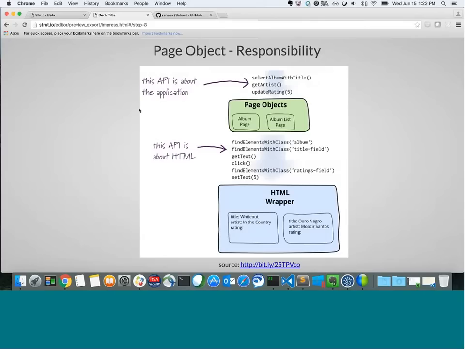But the page object is treated as an API for your application. Like here, for example, it says select album with title, get artists. In my example, I was talking about search. So your test needs to do something, and the APIs are exposed by the page object. Your page object will figure out what other dependencies it needs. It needs to figure out the UI elements. It needs another page, something from some common repository. So your page object will figure out all those things and will do the job for you.